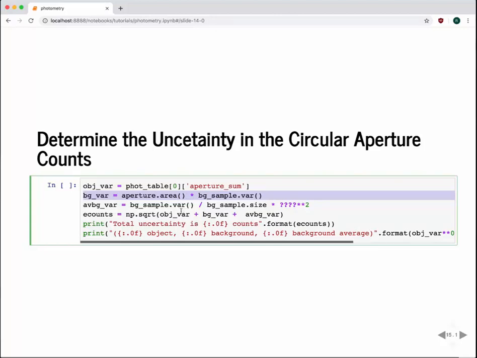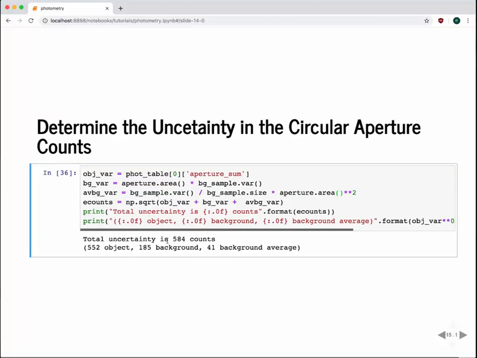And then we're going to do, as we did before, define the background variance. And for this, again, we need the size of the aperture. The background uncertainty increases with this aperture. And we're done. So now we can see that the total uncertainty has dropped significantly. It's down to 584 counts. Remember, it was 1,000 before. And we can see what the contributions are now from these different sources. So before, they were all pretty much equal, but now this is not the case.